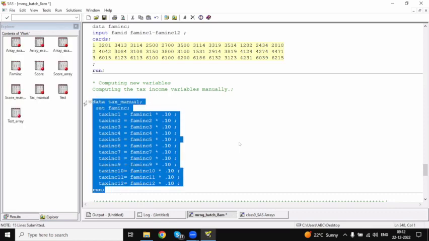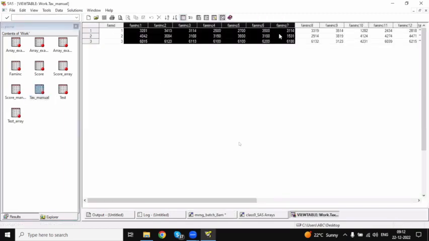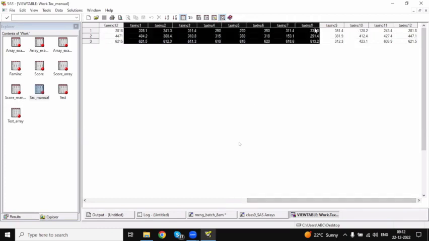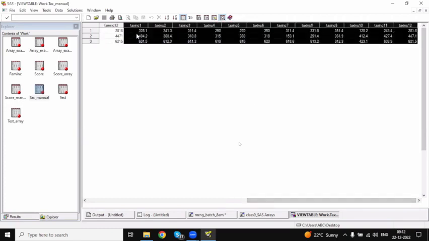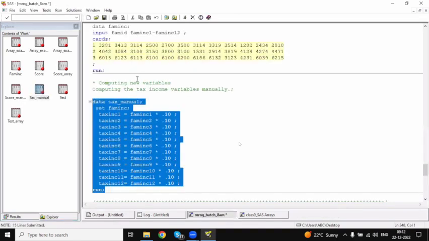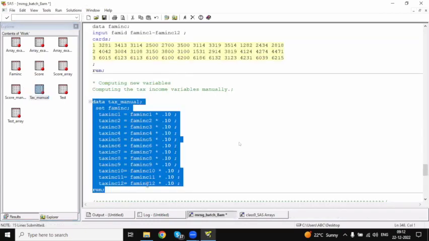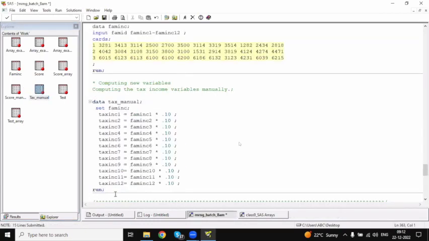So manually I wrote a program and I'm getting the output like this. 12 family incomes and 12 tax incomes. How was each tax income derived? 10% of their respective family income. Now I am supposed to get the same output data set when you write a program using arrays. You have to do it using arrays. That is a task. Clear? That is the first task.